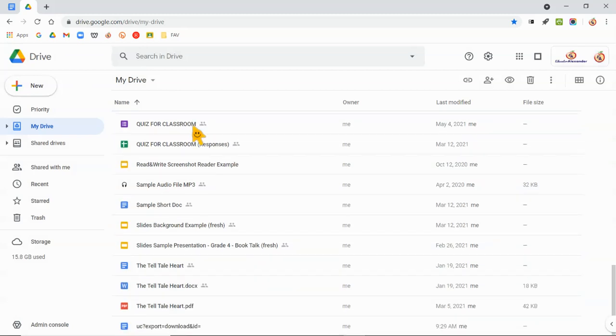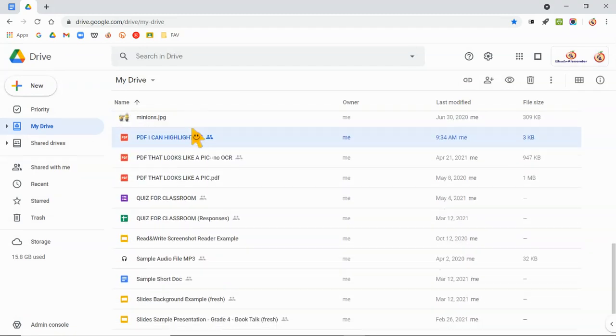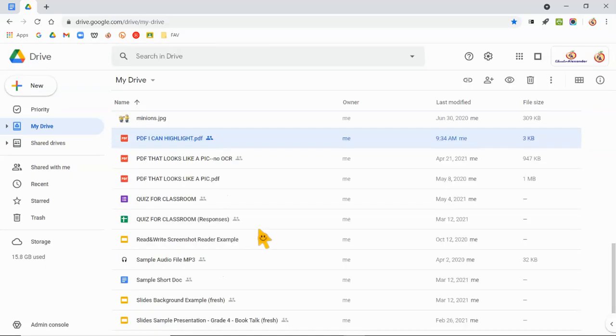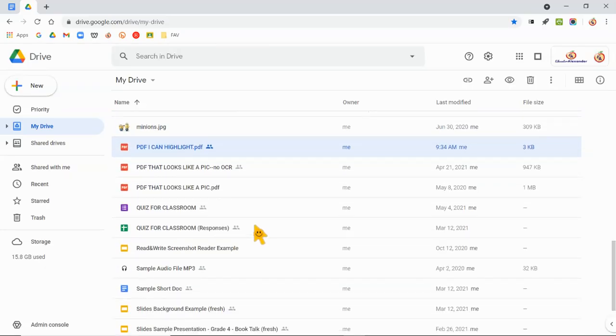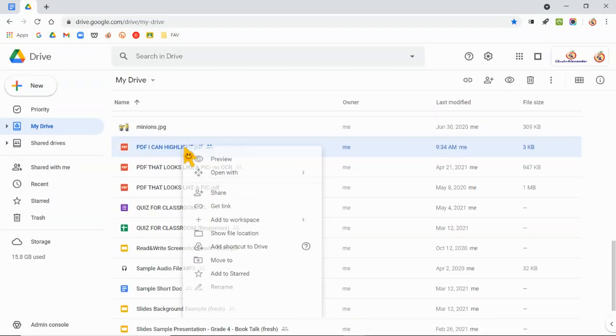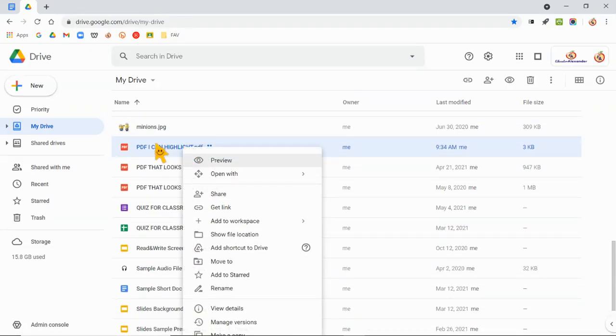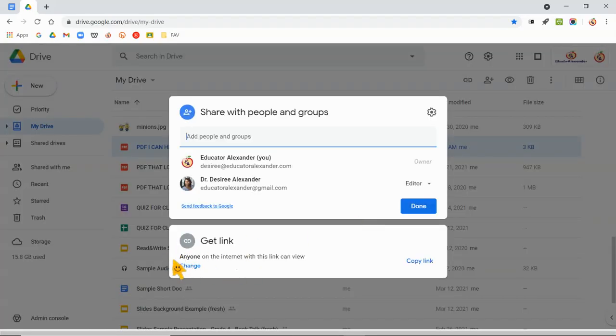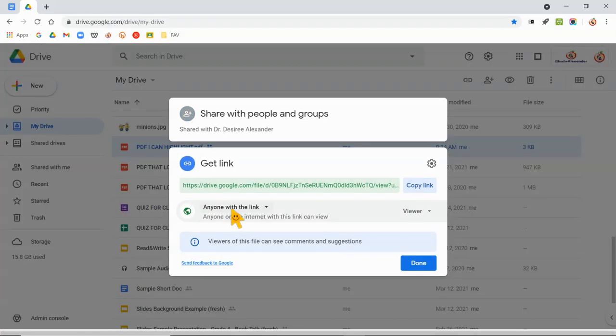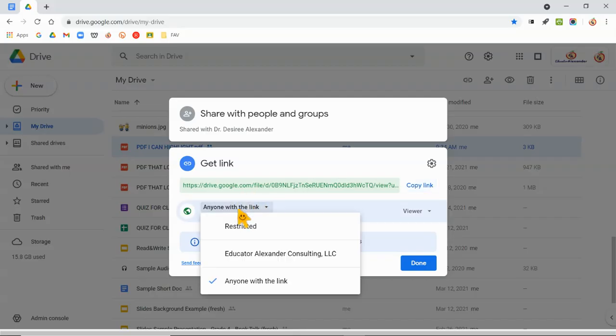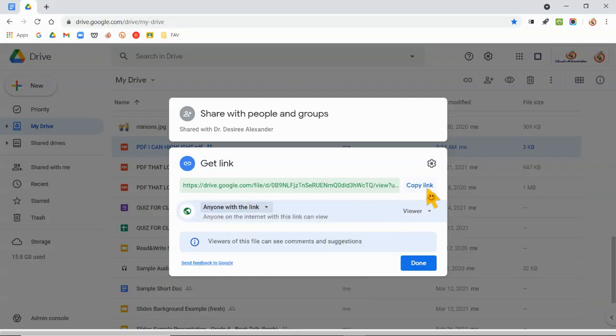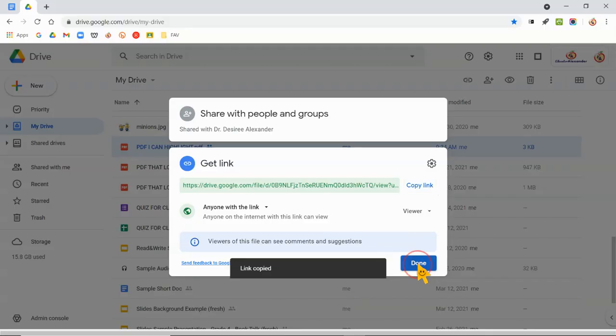You can work with it with pretty much anything. So you can play with it with an audio file or a video, but I want to force an actual download. So what I'm going to do is right click on the file. It's already in my Google Drive, and I need to go to share. Of course, I need to make it shareable or people won't be able to see it. So I have it on anyone with the link, and I'm going to copy the link and hit done.